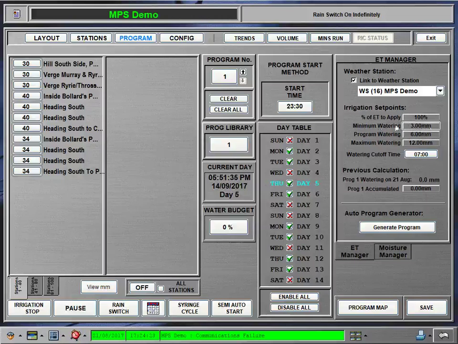Your minimum watering value is the minimum amount that you're going to water in any one irrigation program. The purpose of this is that it takes a certain amount of time for a sprinkler to rotate all the way around. If you're going to be applying less than, say, 3 mil, for example, here, then the sprinkler might not rotate all the way around and you'll get patches.